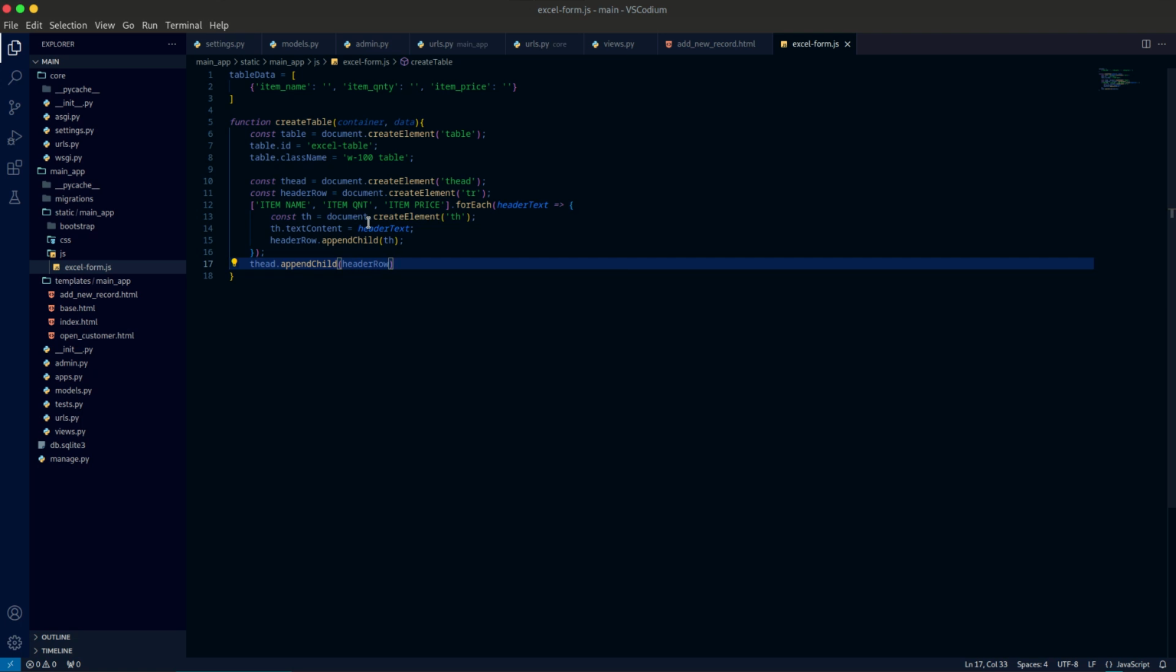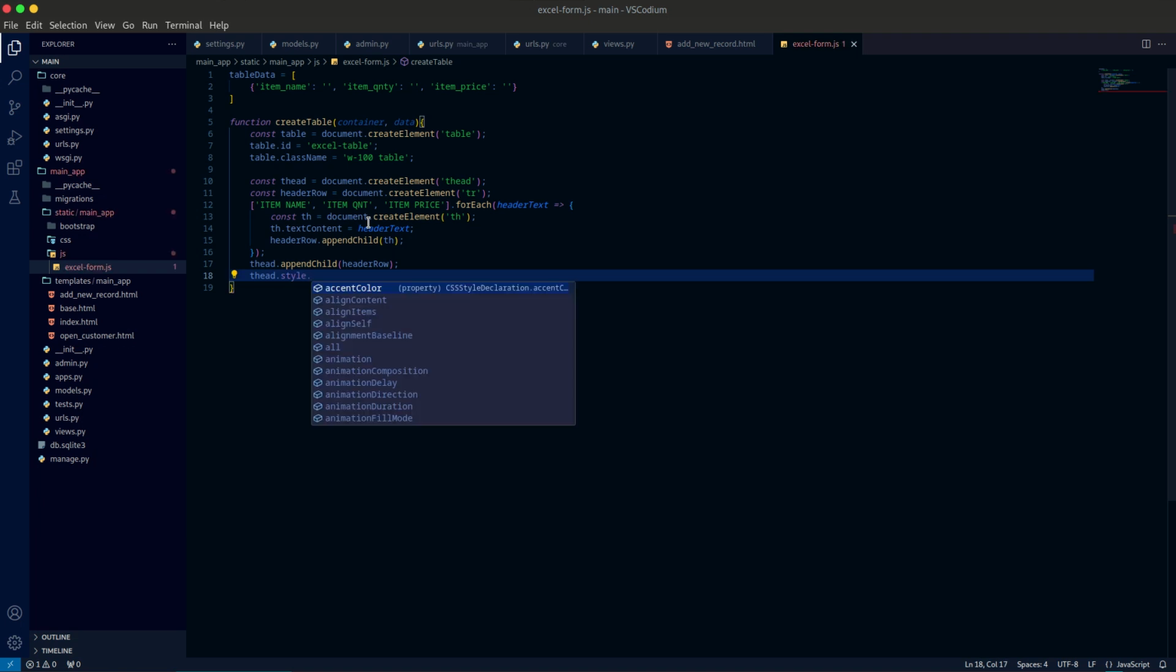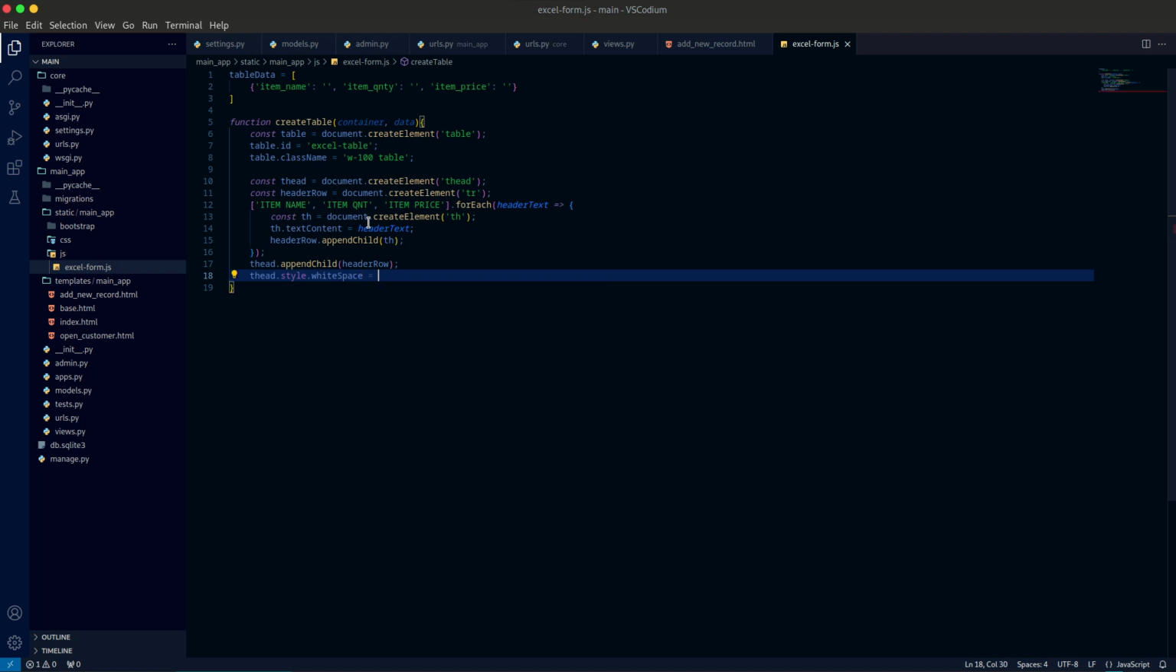So making sure that we are calling this table, table header dot style. We're going to add style within our table header, and this is to make sure that we don't have text wrapping in our table header. So we're going to say no wrap.